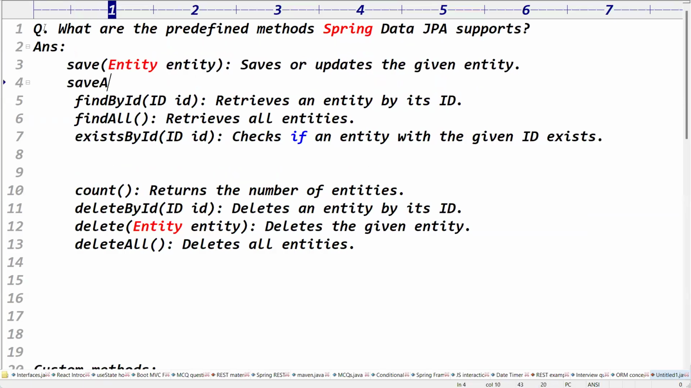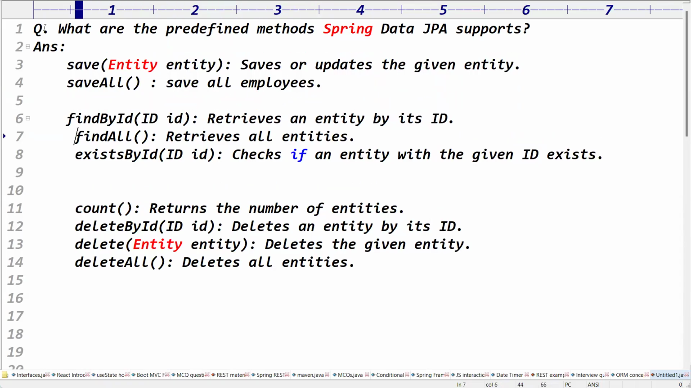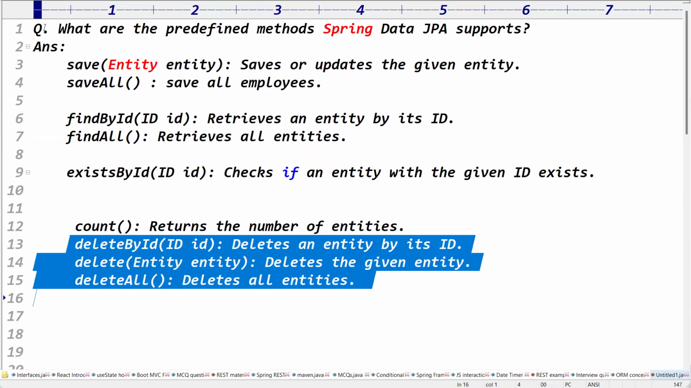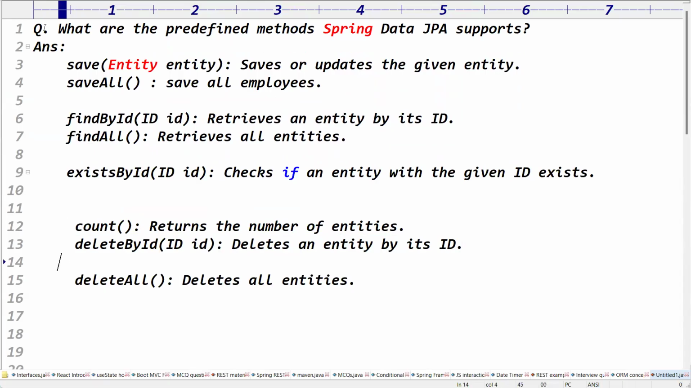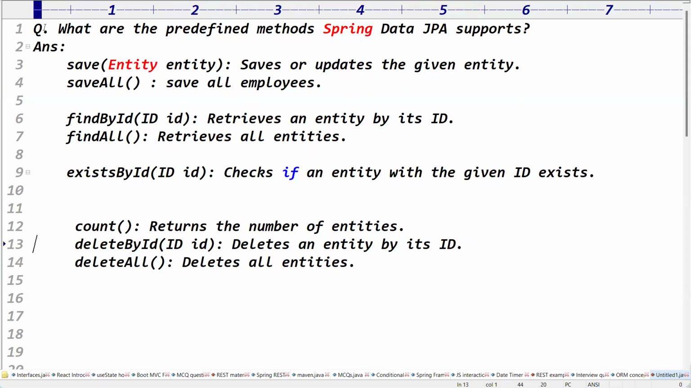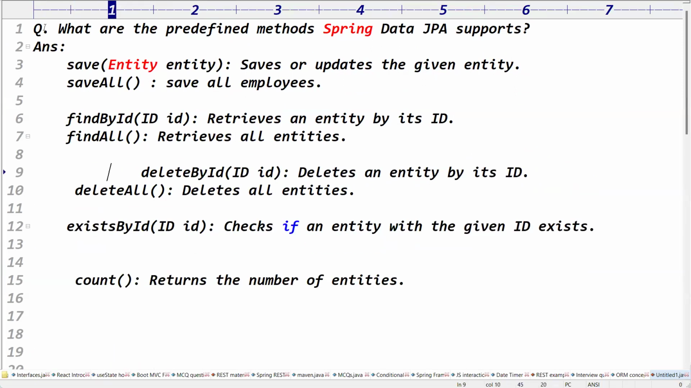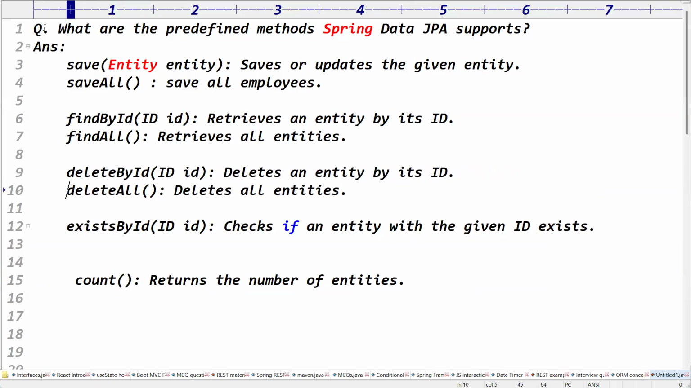Write the save all: save all employees. Save all, one category. Find by ID, find all, one category. And delete by ID, delete all. Delete by ID is single delete. Delete all means what? Removes one object or all objects? All objects. This is one category: delete all.